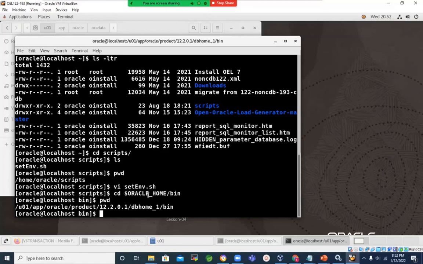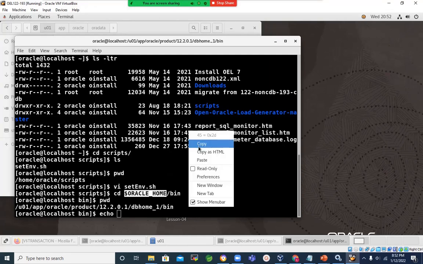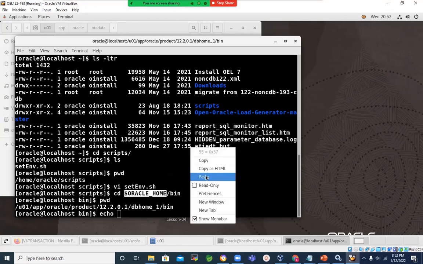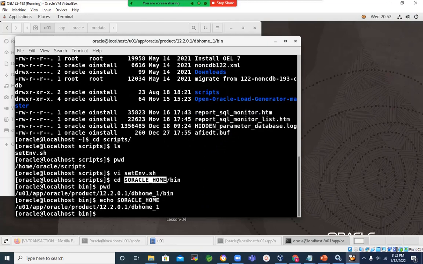So I can look at it like this also. I can use echo to display it. I want to see the value of that variable. Echo means show me the value of that particular variable. In Windows, we type the set command. Can you remember the set command in Windows? In Linux, set is equal to echo. So echo $ORACLE_HOME, this is the value.